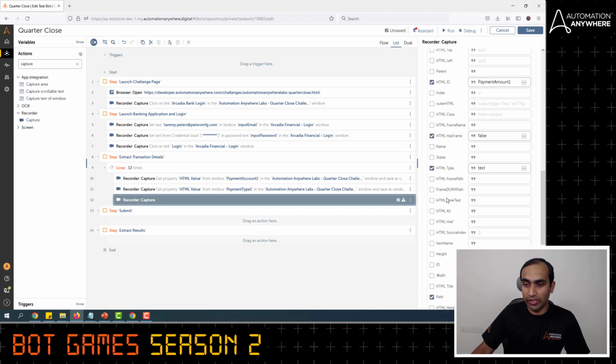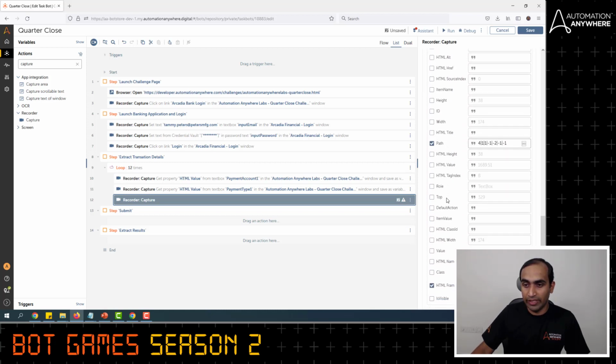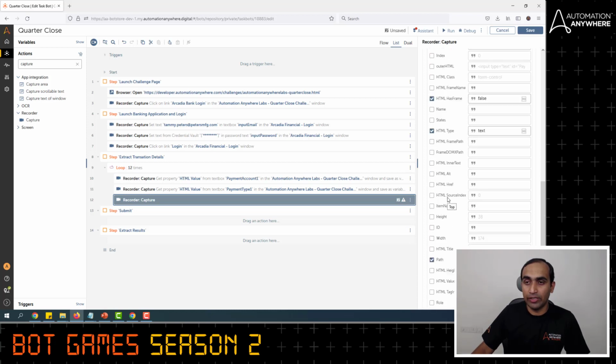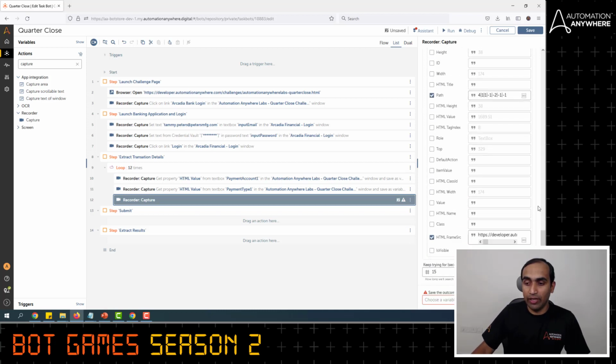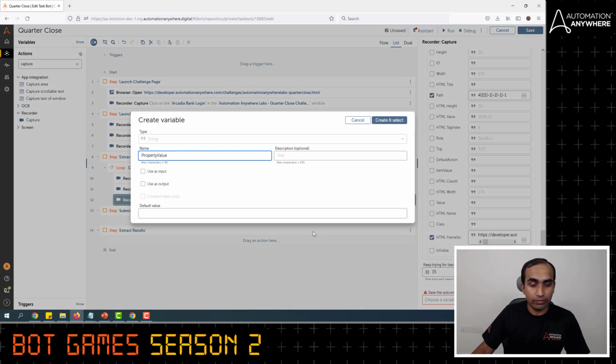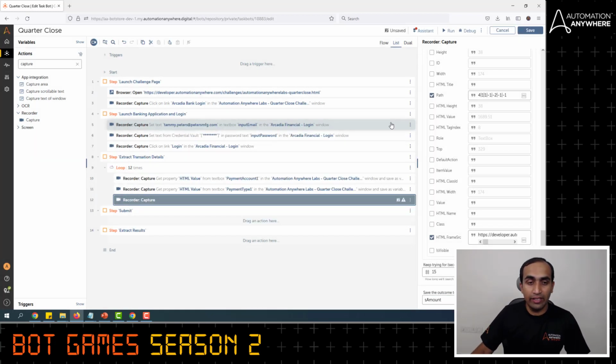Scroll down to see where the value is. You can see that again it is in the property called HTML value. So I will scroll up here and select HTML value, and save this into a new variable called as amount. Click on create and select.